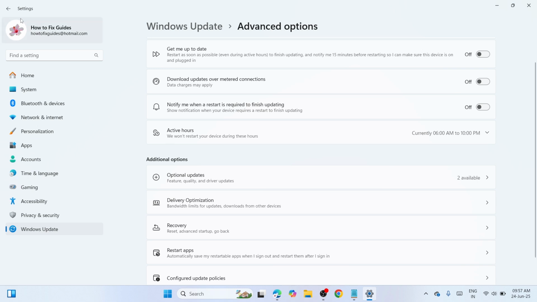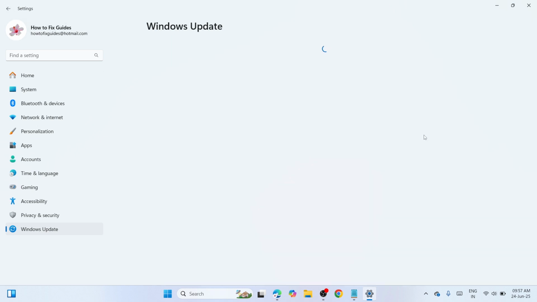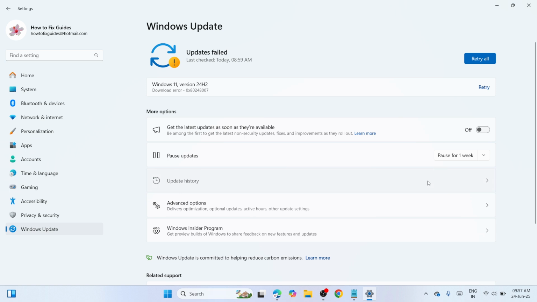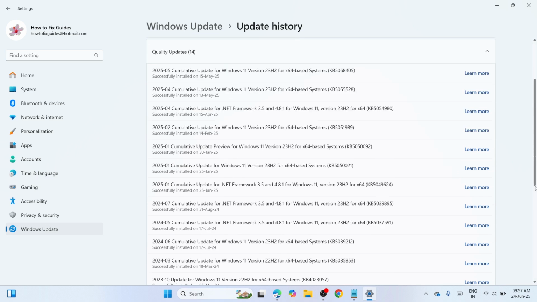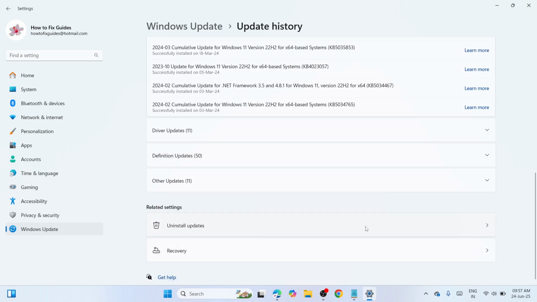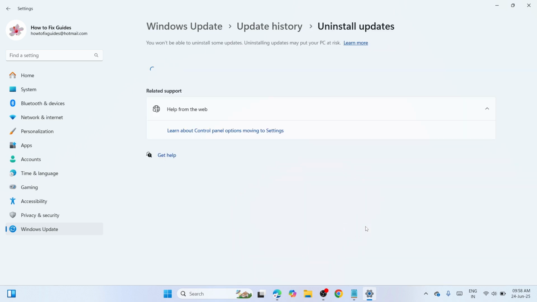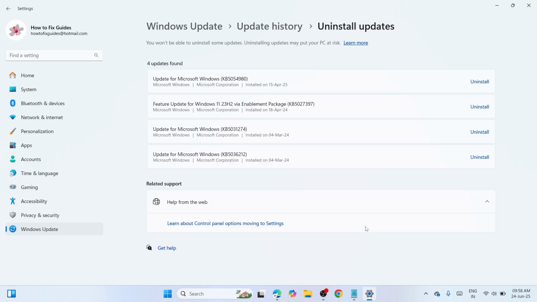And under the Advanced Options, you need to find the list of updates. So if you haven't found any here, you can click on this backward arrow and then you can proceed to update history. And in this way, you'd be able to see the update history. So please scroll down, proceed to uninstall updates. And from that, you can see uninstall updates here, where you can uninstall updates.